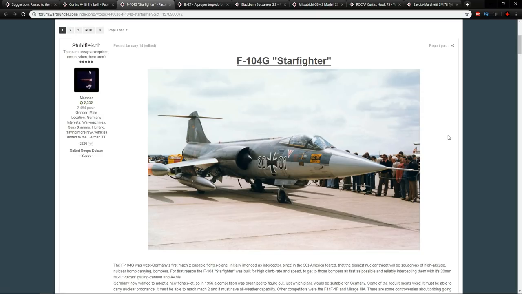So it did fit some of the ideas. It was Mach 2 capable. The F-104G was all-weather capable. And also, it could carry nuclear ordnance. The main problem it had, though, was when it came to the fighter-bomber role, because it's pretty much just designed like a needle. Oh, by the way, this is from Stuhlfleisch, so thank you for making this article.